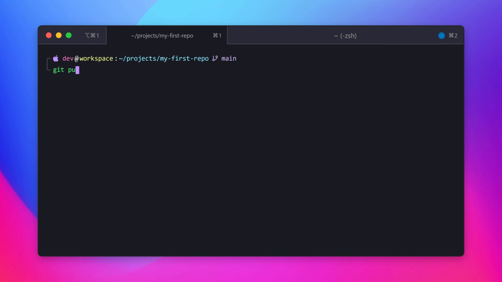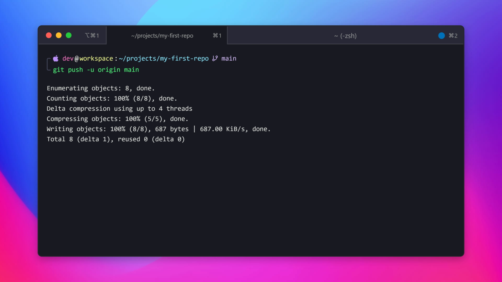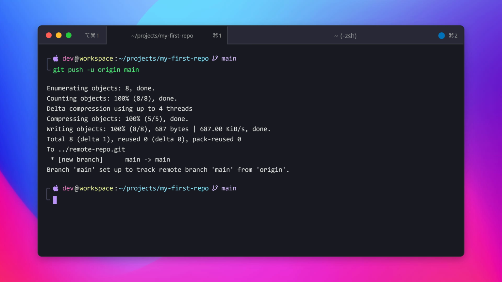Now let's push our local repository to the remote. The git push command uploads your commits to the remote repository. The first time you push, you typically use git push -u origin main, where -u sets the upstream tracking, meaning future pushes can just use git push. Origin is the conventional name for your main remote repository, and main is the branch we're pushing. This makes your code available to others and creates a backup of your work.